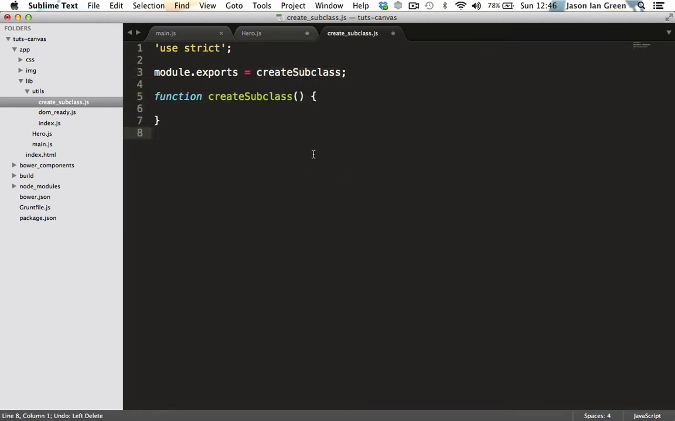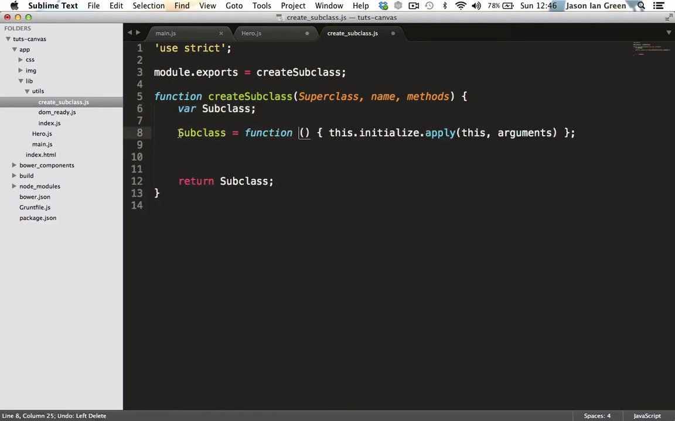Here's our function here, and here are the arguments we need to pass. We need to pass a superclass to inherit from. We need to pass a class name and an object of methods. So we're going to create a subclass and we'll be returning it. The first thing we do is set our subclass equal to a function. This function should immediately call this.initialize, and so that we can pass along any arguments that were passed to the constructor, we'll call apply with this as the context and passing in the arguments array. It's not technically an array, it's an array-like object, but you get the idea.